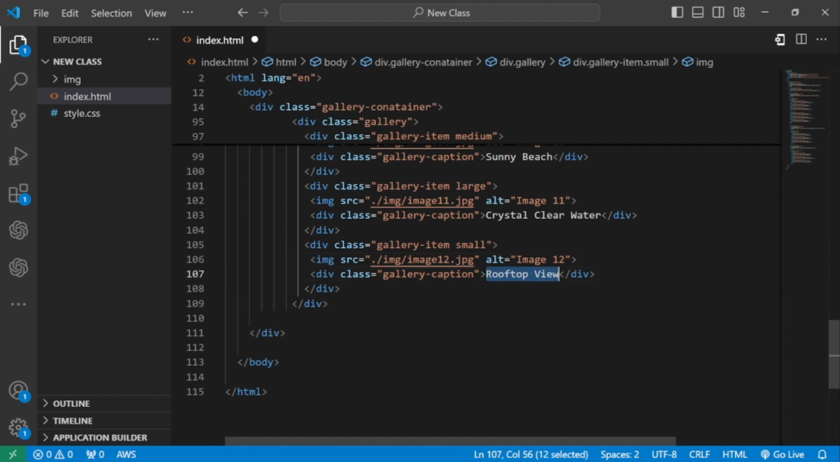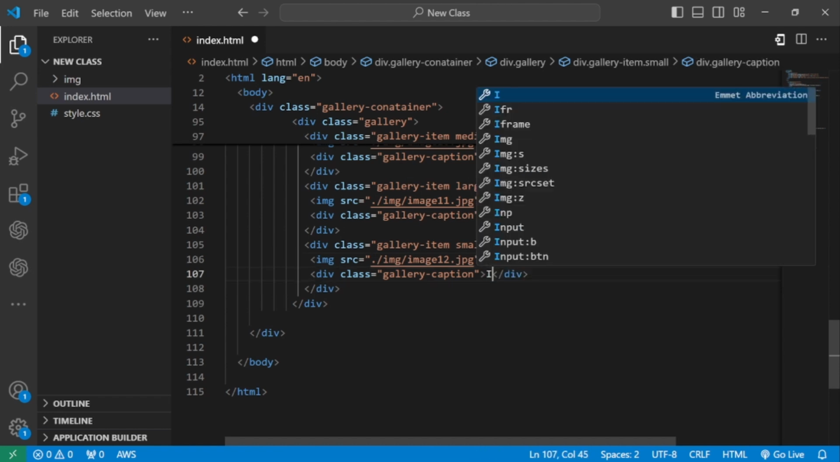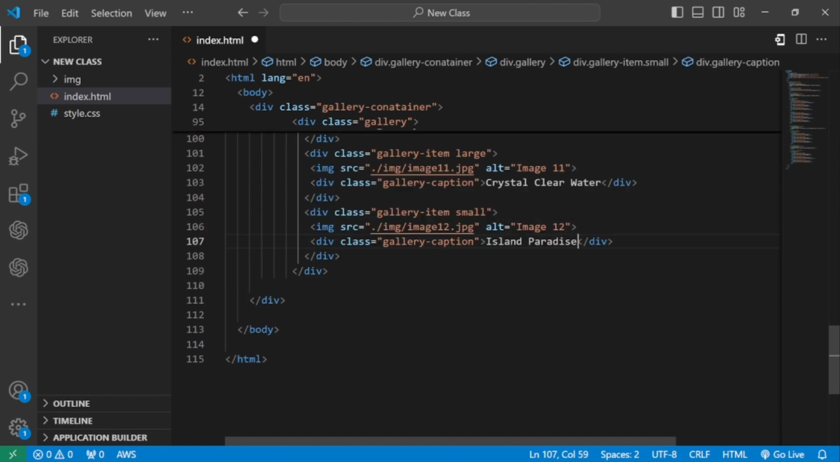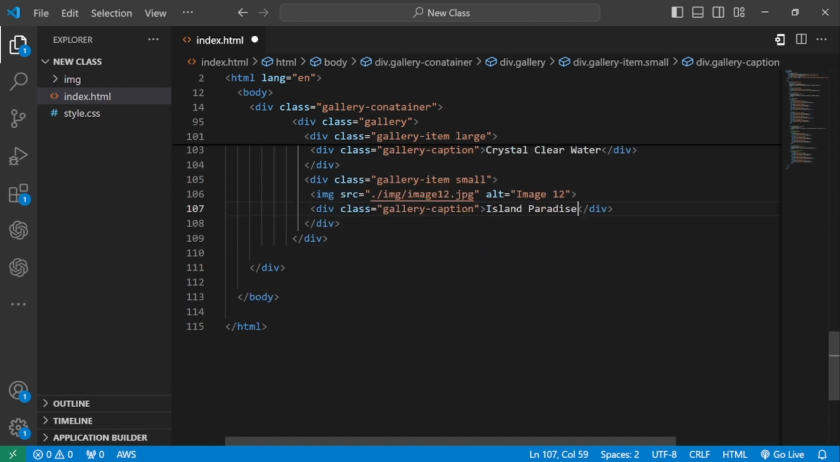And instead of rooftop view for this one, let's make it island paradise, like this. And now we are done with all the gallery HTML. Now let's just go on and create our footer, which will be the last thing we're going to do.